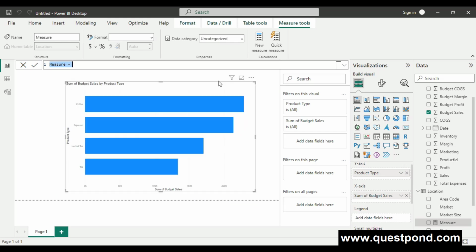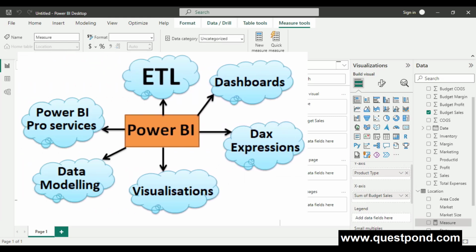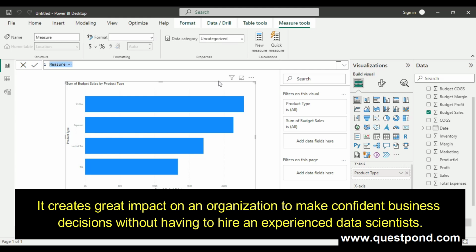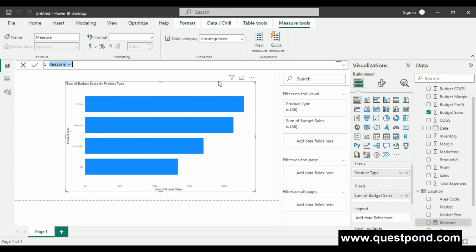So from ETL to the data modeling, to the analysis, to the reporting, to the visualization, and to the interactive dashboards. Yes, we can create interactive dashboards by using the Power BI Pro services. Power BI does everything and creates a great impact. The biggest advantage of using this tool is that it helps an organization make confident business decisions without having to hire an experienced data scientist.